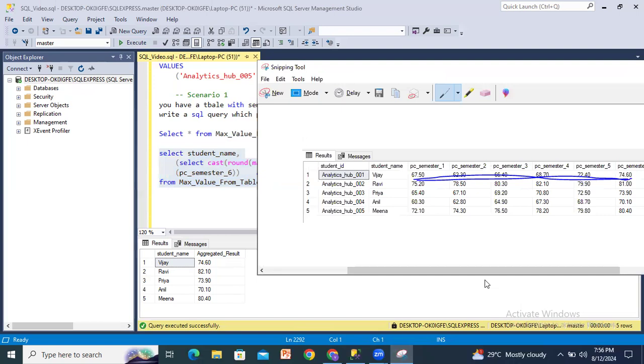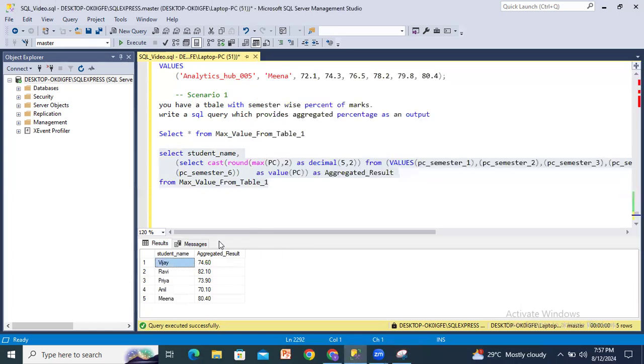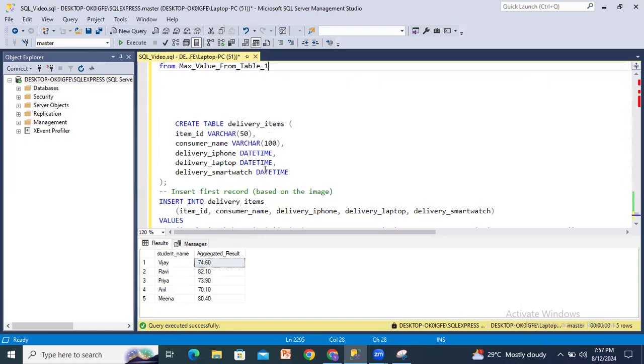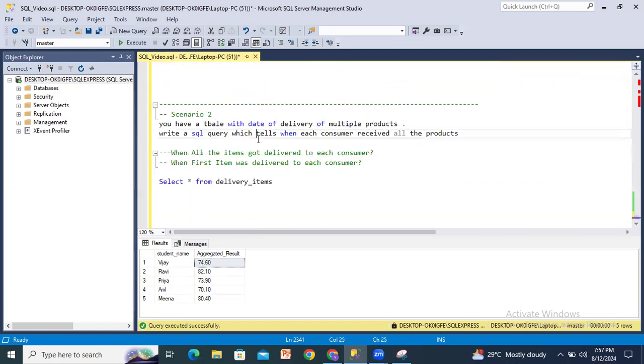For example, in this scenario, if you look into all the semesters: semester 1 67, semester 2 62, 66, 68, 72, 74. So the highest score is 74. The same thing I get here. Okay, so this is the one scenario. Similarly, we'll try to write one more scenario.